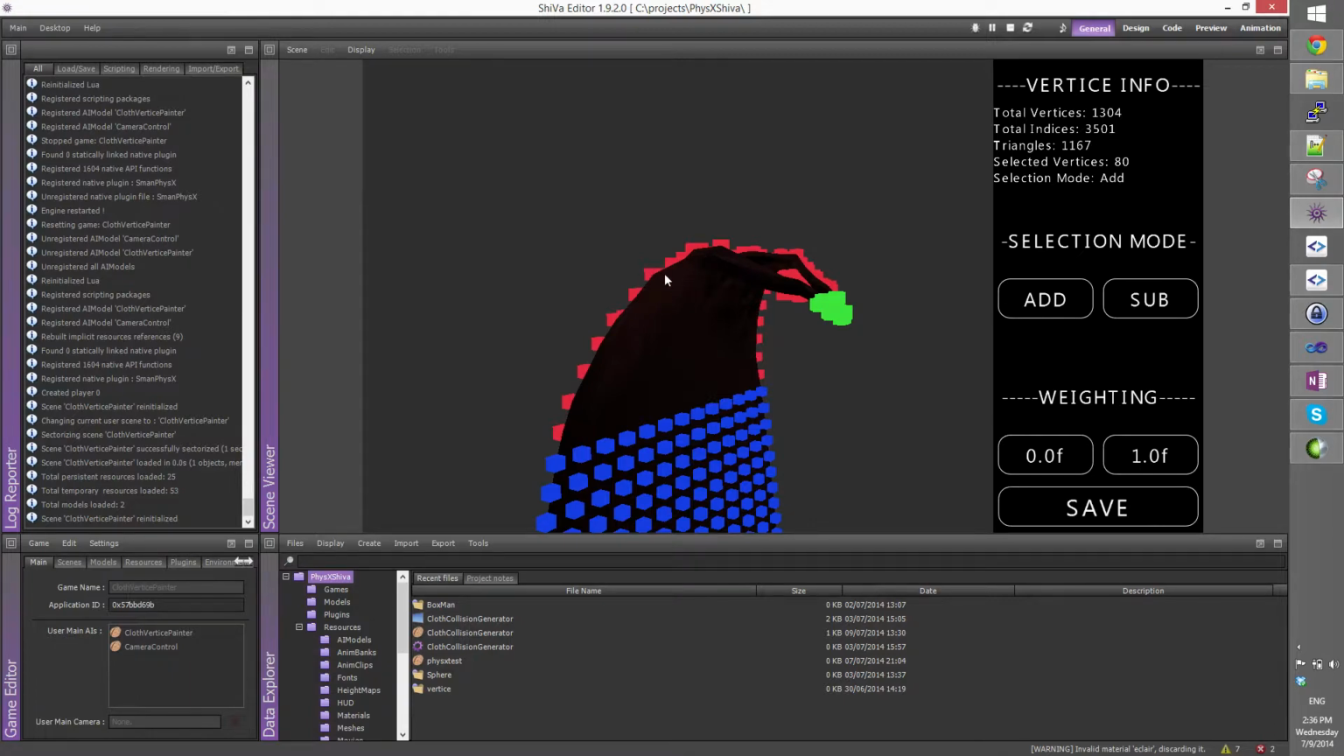So the red boxes here represent vertices that are weighted to 0, which means they won't be simulated, and the blue are vertices which are weighted to 1, which means they will be simulated. Green just means that a vertex is selected. So here I would probably make sure that all of those are weighted to 0.